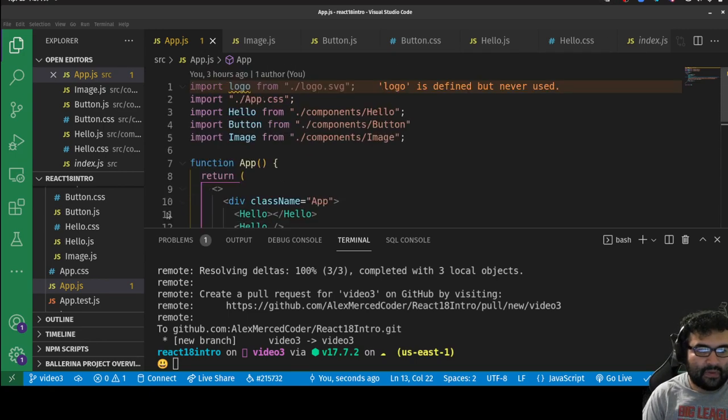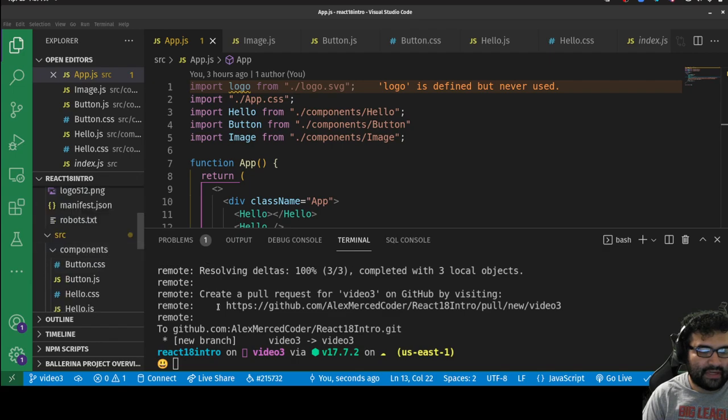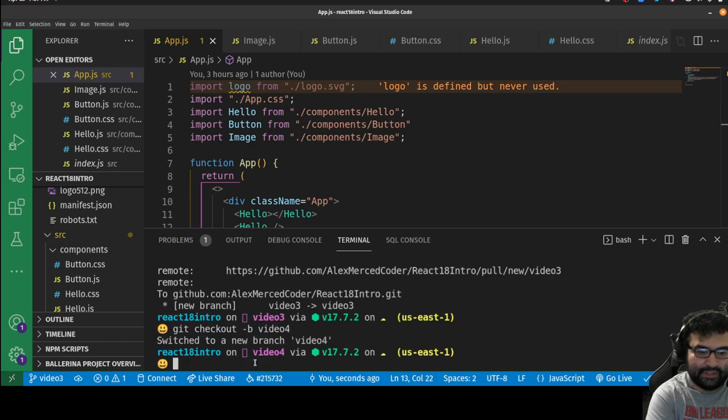Okay, so what I'm going to do is create a new component just to demonstrate this. First, I'm going to make a new branch. So git checkout -b video 4 will be the branch.